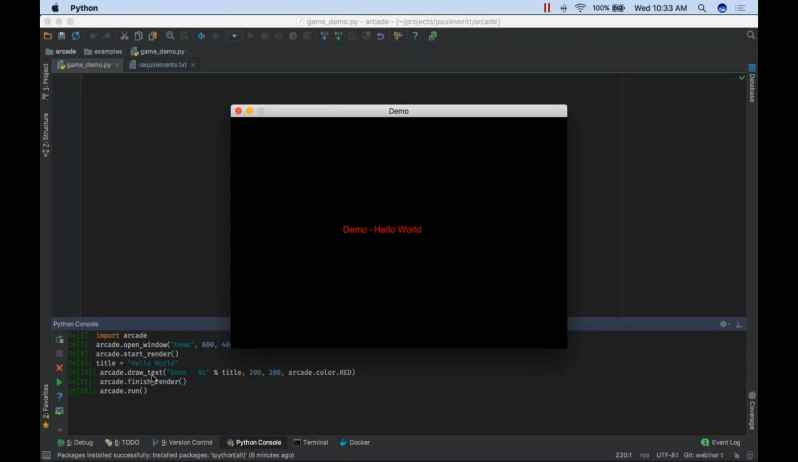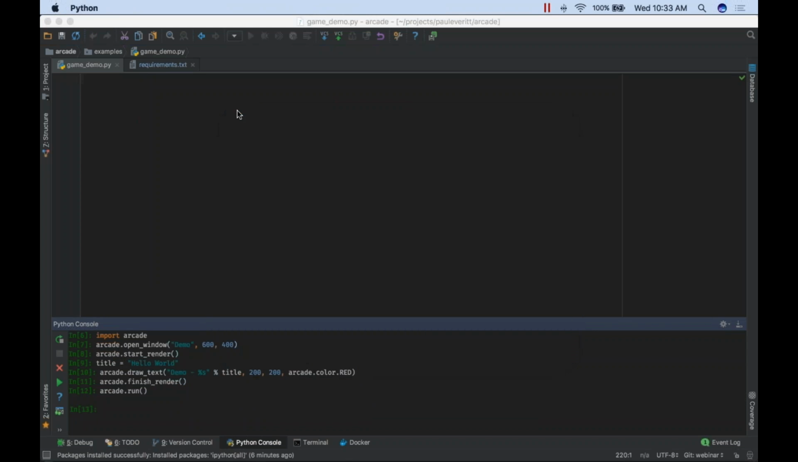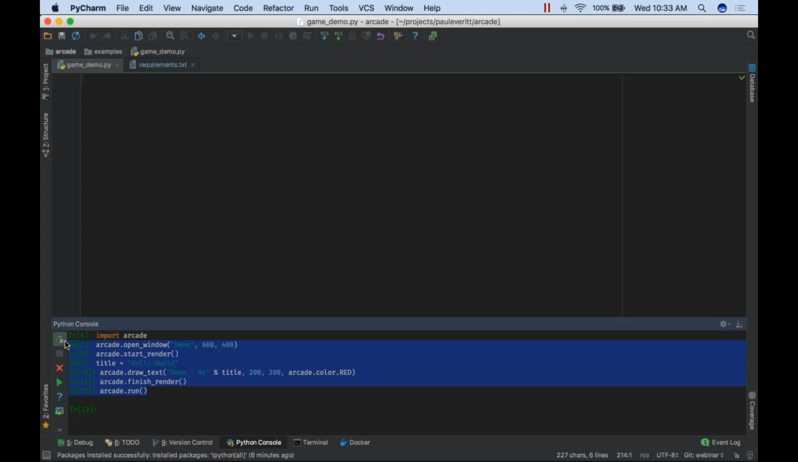And I get a window pop up. Red text, kind of in the middle of the screen, etc. So I've got a game. That's pretty cool. Well, I just did all that work. I'd hate to have to retype it up here. So let's cut and paste all of this.